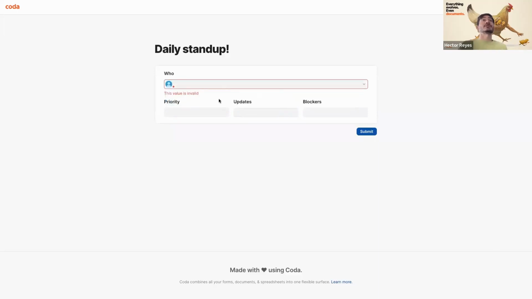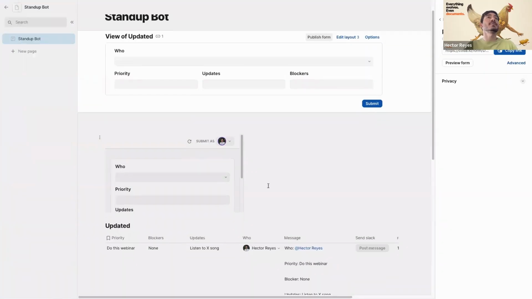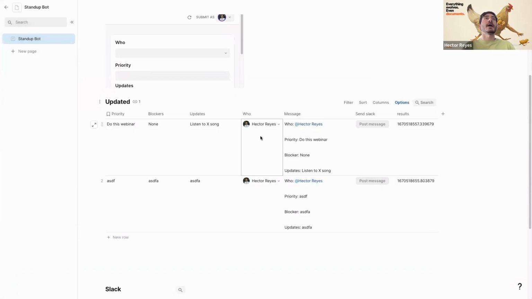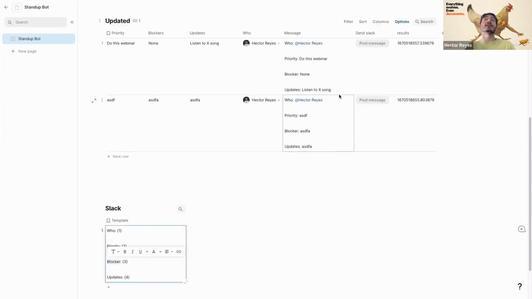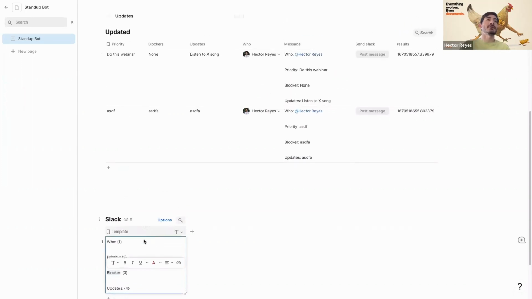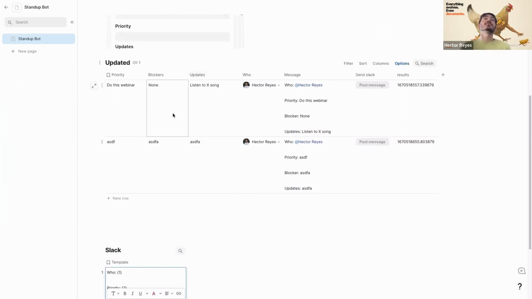But if I share this with the right people, this will appear over here, and then I can just add my updates and submit it. And the table will get updated, and I could keep pushing the notifications over here. If I wanted to change this Slack message, I could also do it quite easily. I'm just going to have to change this. And since this is a formula, I could easily play around with the templates as well. If I wanted a new column, that could also happen.